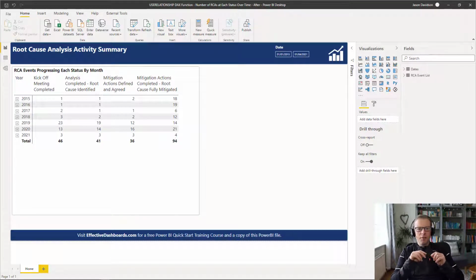In this video we're going to focus on a DAX function, and that DAX function is going to be called USERELATIONSHIP. Now this function is going to be used with some dates. We're going to use it in such a way that we can show the number of records related to 2 or 3 different dates in the same table.